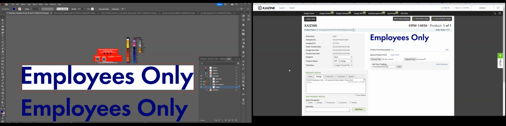Hey guys, Ryan Blair here at Kaizink, showing you part 3 of setting up an RTA job using the adhesive template. So we've already got our artwork set up and we've got our artboard name, so now it's time to do the proofing parts.